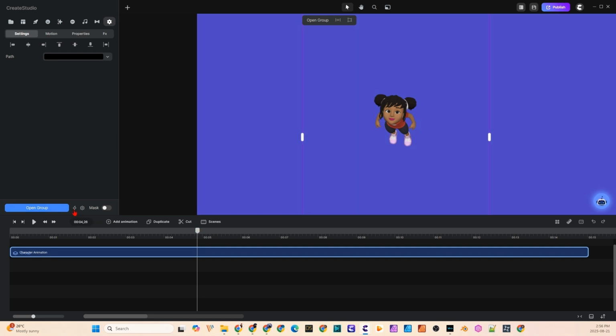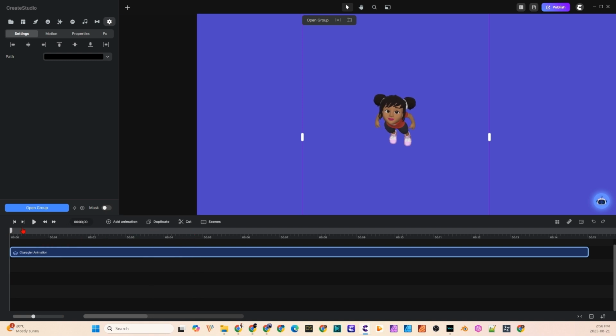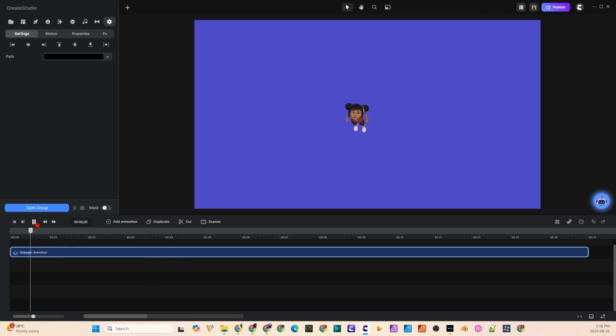With the Character Animation group selected, click on the lightning bolt icon. In the sub-menu that opens, choose Batch Animations. You'll see several properties we can animate here. We're going to focus on Scale to create our bounce effect. Set the scale to 50%, the speed to 30%, and make sure randomness is set to 0.